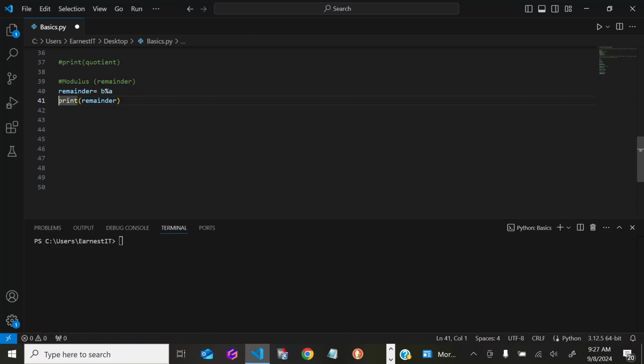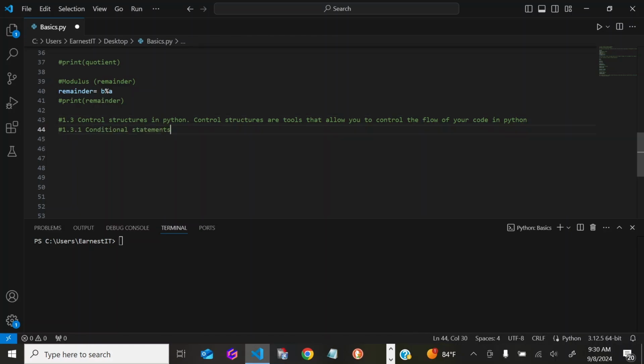Let me uncomment this so that we will be moving over to control structures and not printing out the output for the previous session. Control structures in Python. What are control structures? Control structures are basically tools that allow you to control the flow of your code in Python. The first control structure that we're going to be discussing will be conditional statements. Conditional statements are logical statements. In Python, conditional statements are designated by if, elif, and else.